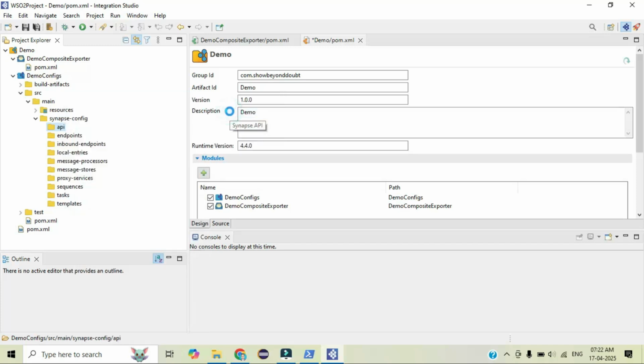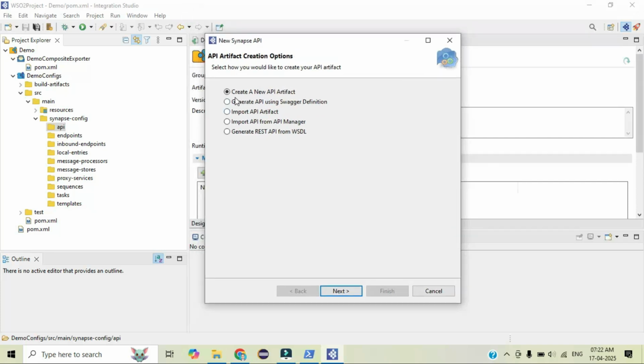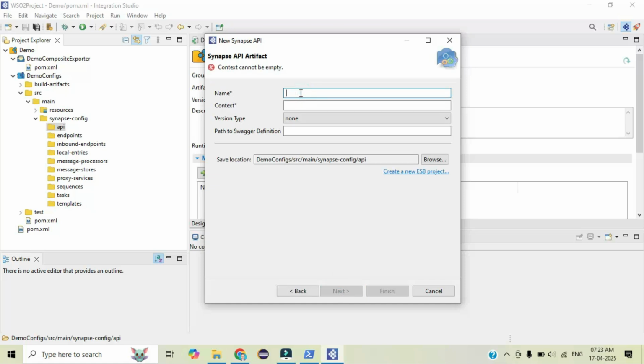Click REST API. After clicking that one, it asks you multiple options. If you want to create a new artifact, or create with a Swagger definition, or import any existing artifact, or import an API from API manager, it depends on you how you will import. Let's start from scratch. Create one new API artifact. Click Next. Here you need to give a name, whatever name you want to give for this API. Let me give demo. I want to do a test, so let me give test here. Remove this last part, because by default it will make it the context. Let's change it to context. There are two options, context and URL. We'll use this option in the upcoming series. Click Finish.